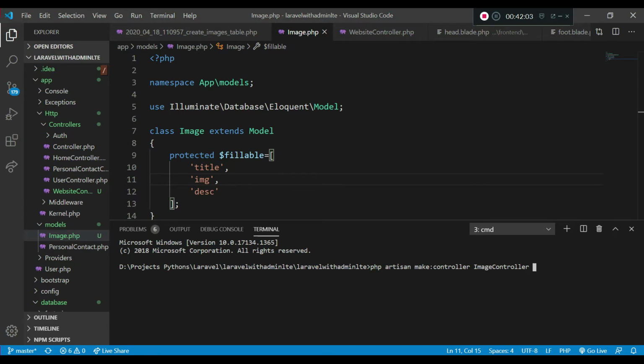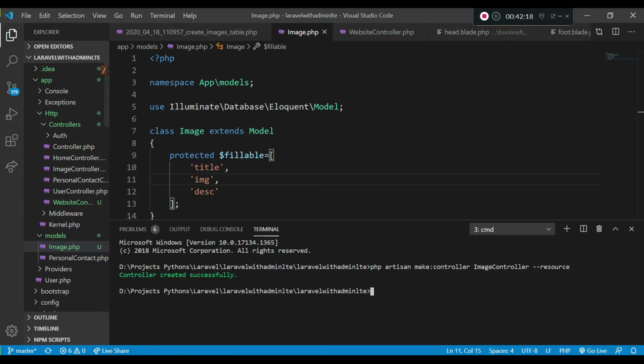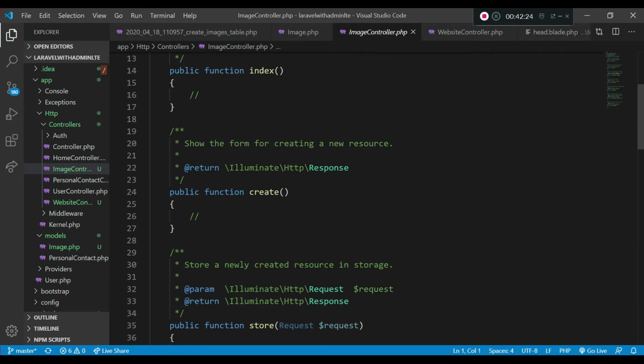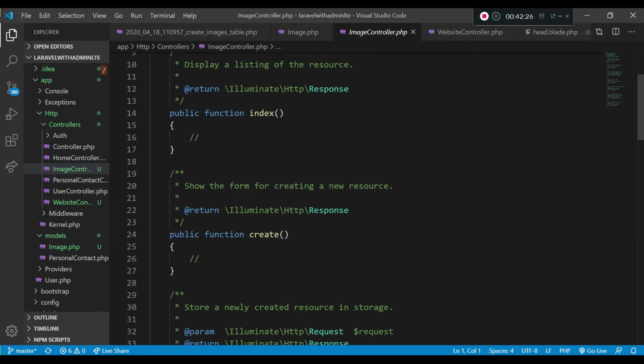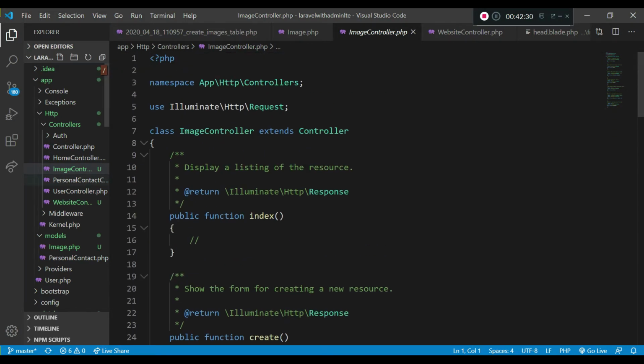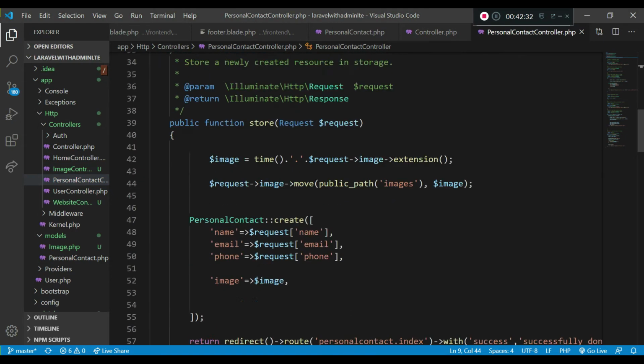And let's see the image controller. Okay, so we ran php artisan make:controller and we have the ImageController here, and let's make it a resource controller. Okay, done. So we have the index, create, store and all the things that we previously had in the personal contact controller.